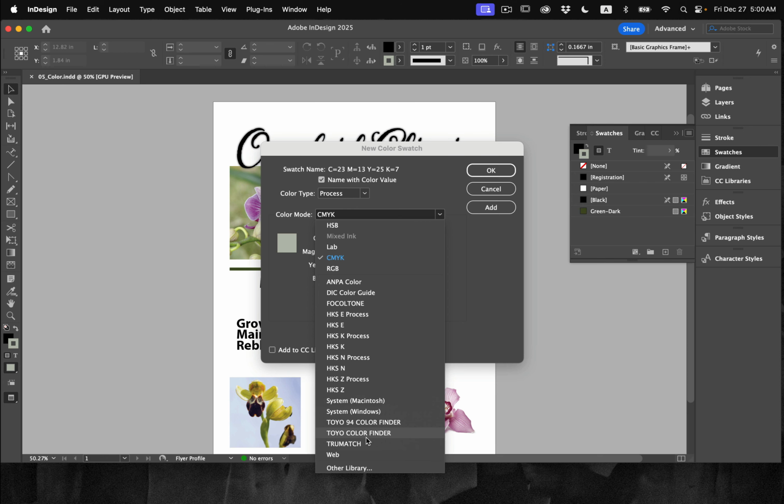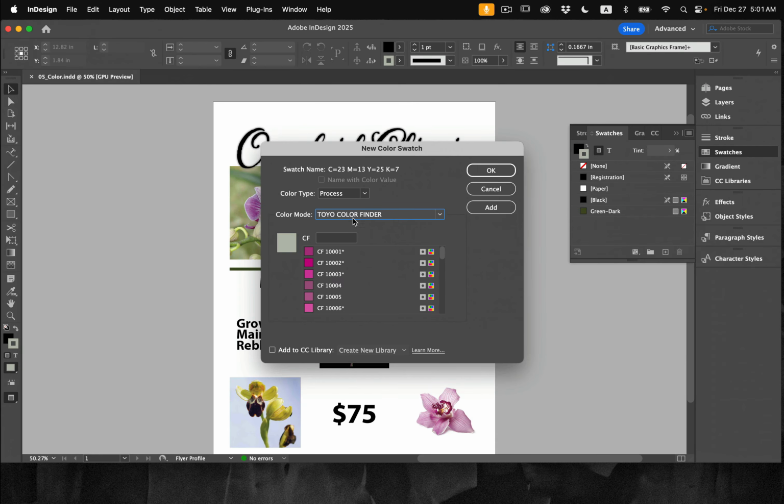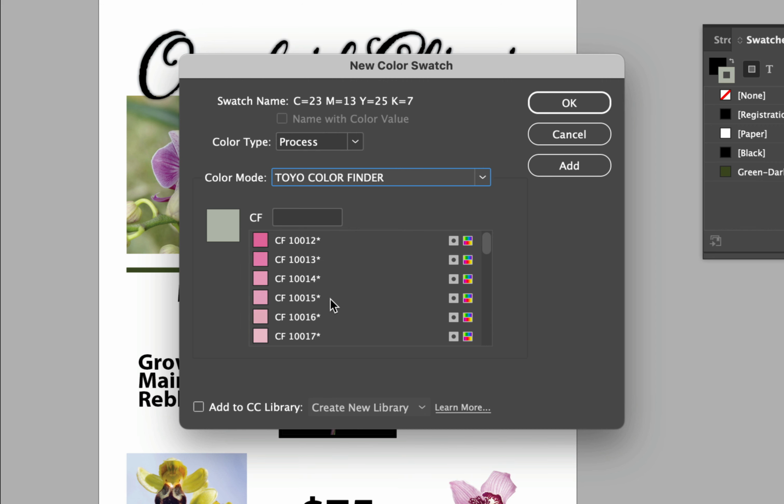For example, we want to be able to create a specific color swatch in the Toyo color spectrum. Toyo is a company that produces their own color inks that you can purchase, and so they also give you the ability to choose their specific colors and their specific color naming pattern. So with it selected, we're going to choose the Toyo Color Finder. You can see that it will list out all of their different colors in their own little color space. Let's change our color type from a process color to be a spot color.